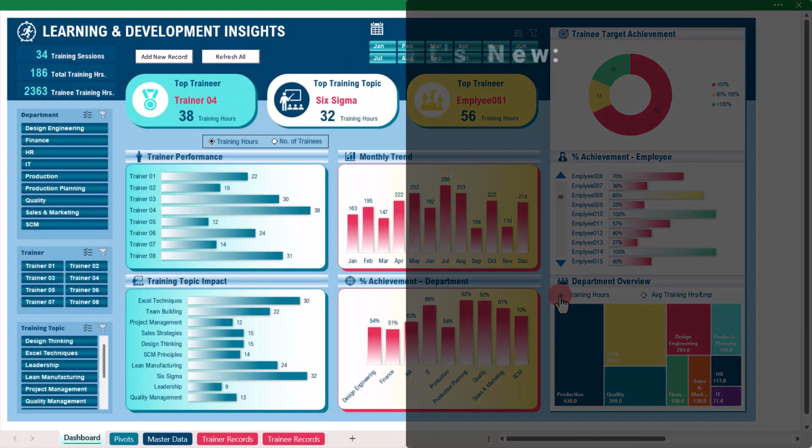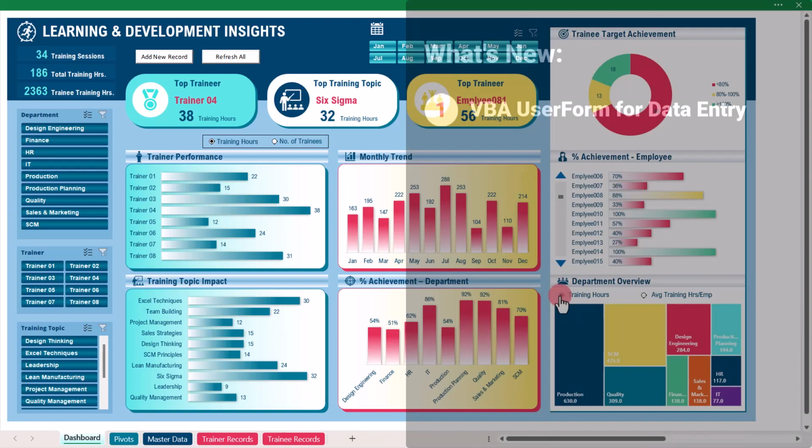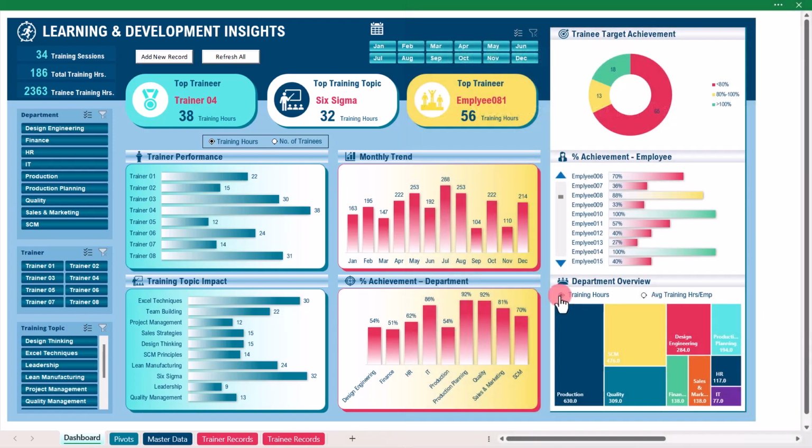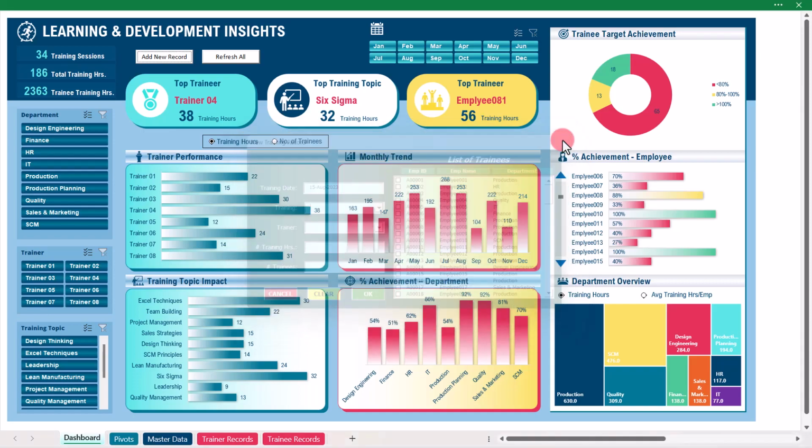So, what makes this dashboard stand out? First, VBA UserForm for data entry. The primary innovation is the utilization of VBA UserForm for input data. No more manual data entry. Once the dashboard is set up, simply click on Add New Record, and a comprehensive user form appears, streamlining the data entry process and eliminating errors.